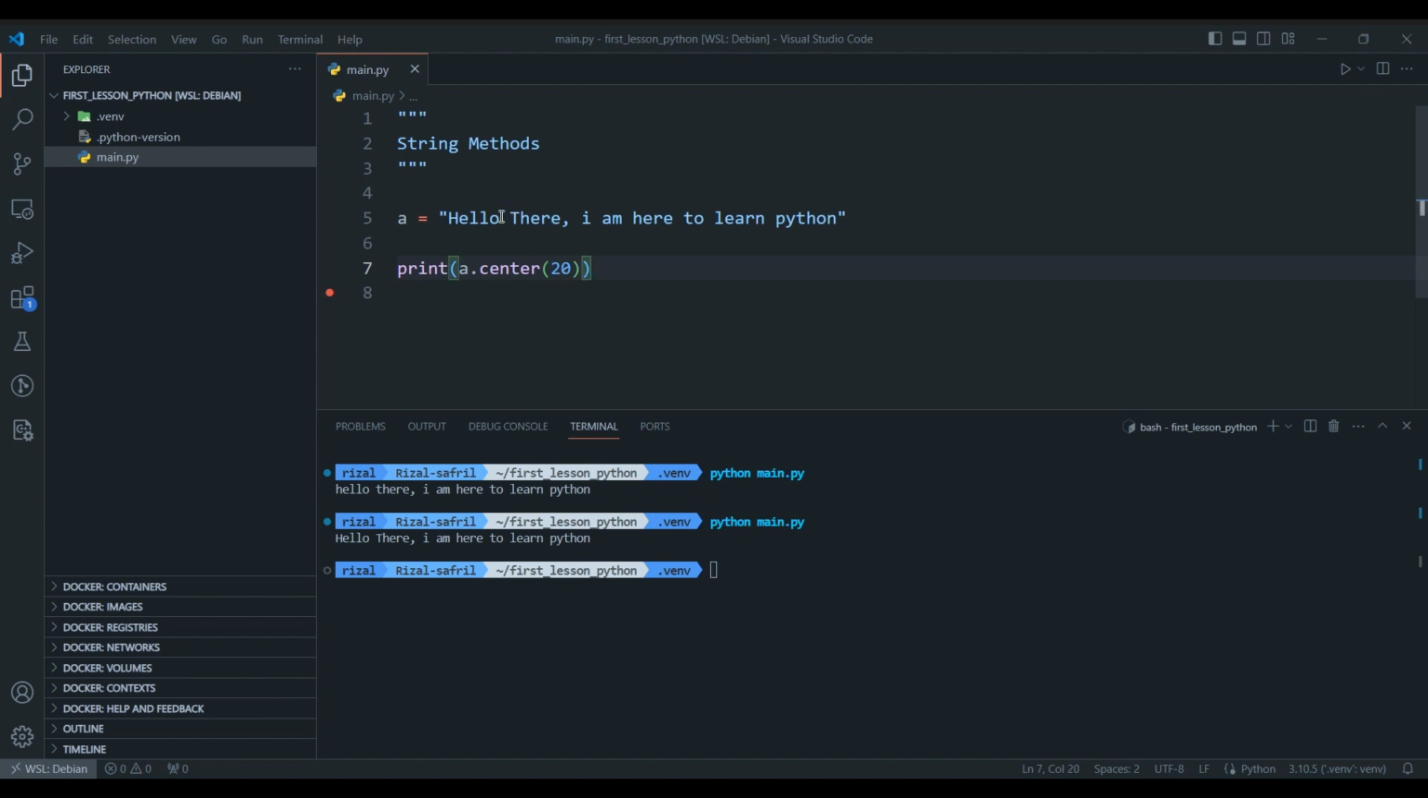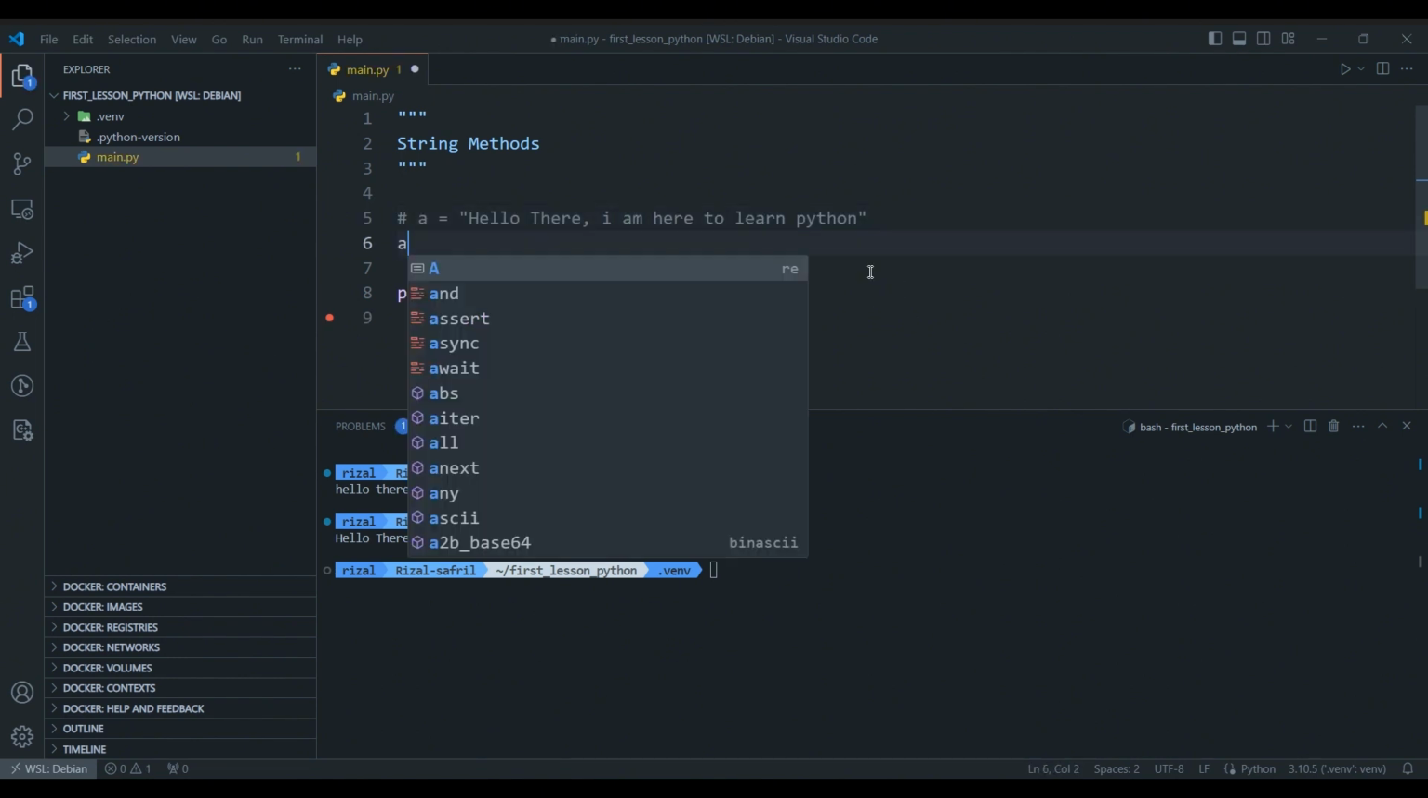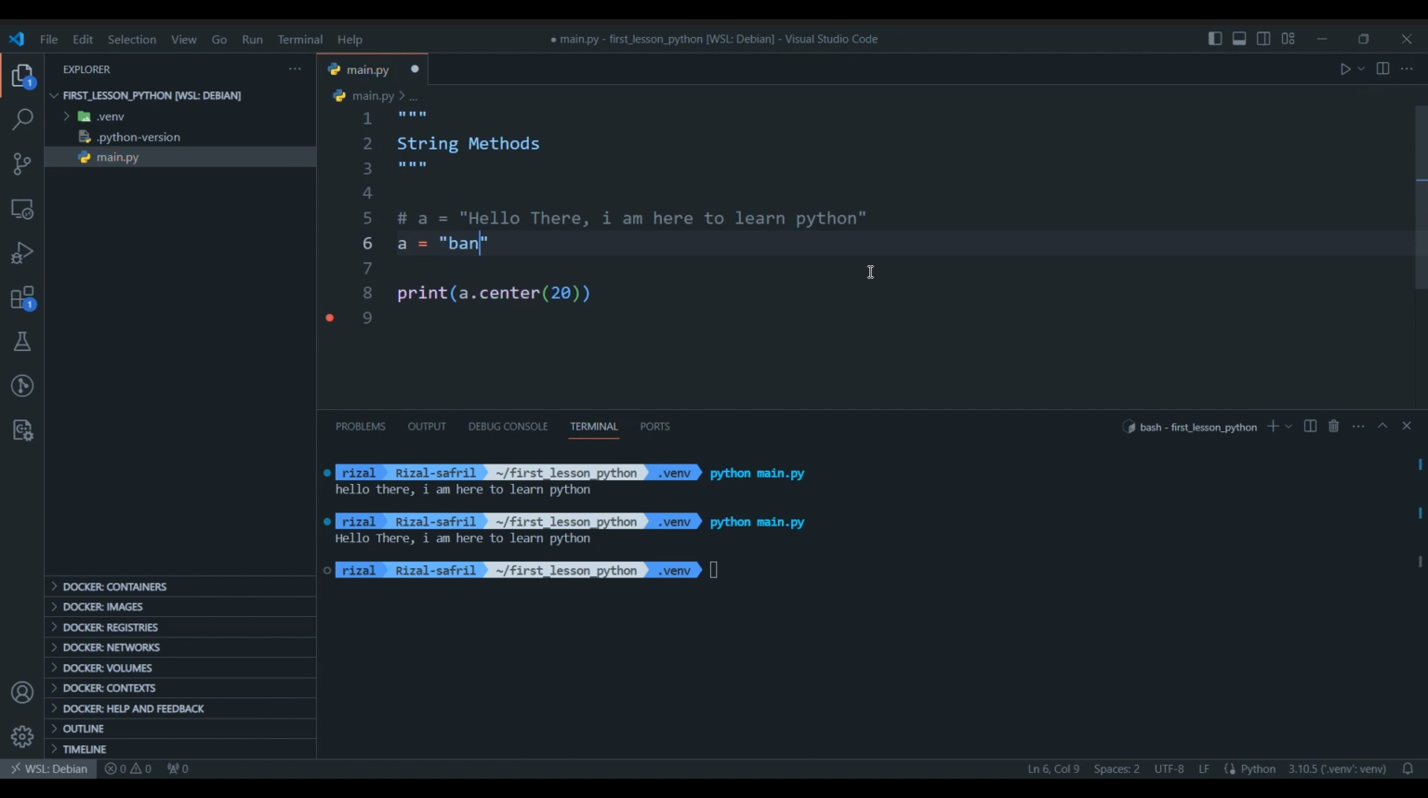space. So to see the real output on this, let me comment this one and assign a new value called banana just to see how it looks like. Now, as I told you before, it makes a space in here. So basically, it will center these strings, taking up the space of 20 characters, as we see here, with this text in the middle. So this is the method of center.